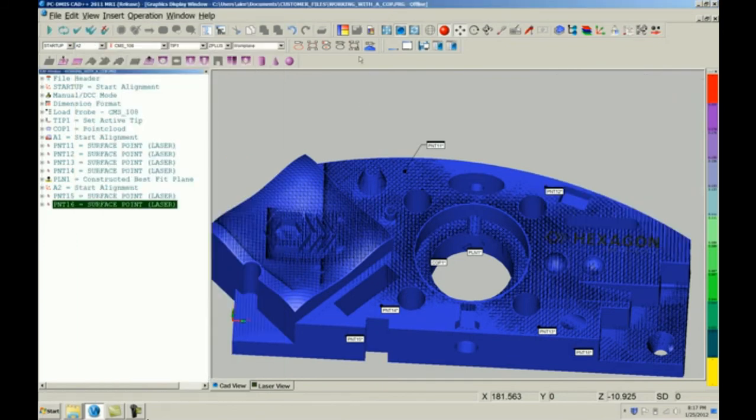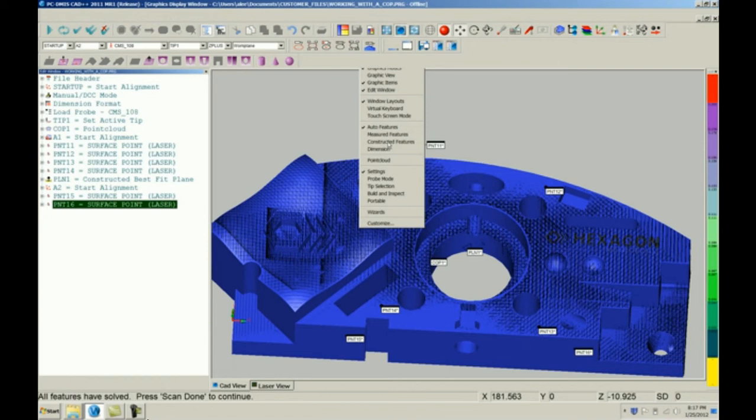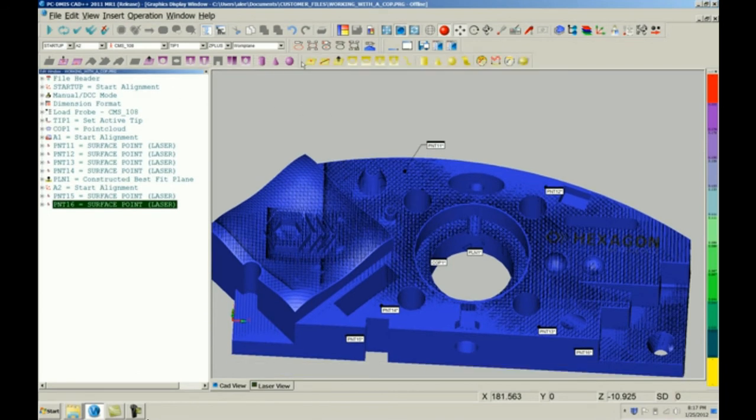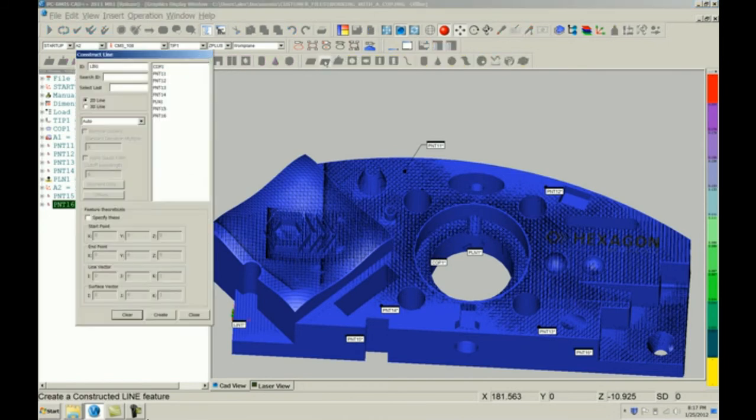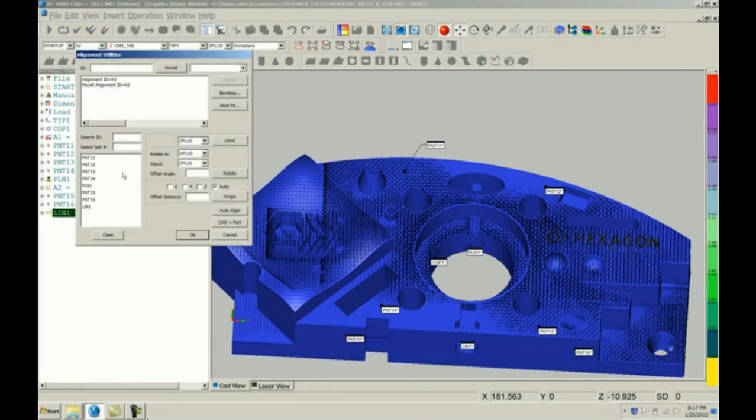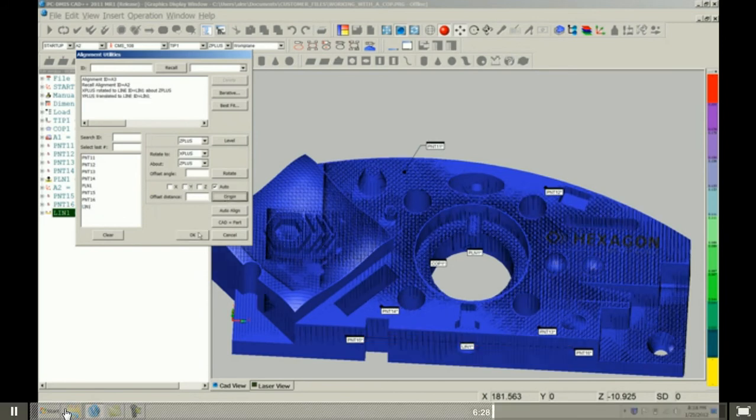And we can also turn on our constructed feature toolbar, which we can drag and put anywhere we like. We can construct a line going from left to right and say create and close. Then we can use that to set our rotation. Line 1, rotate to X plus about Z plus. If we wanted the origin and the Y axis to be on that front face, we could also take that line and set the Y origin. Say OK.